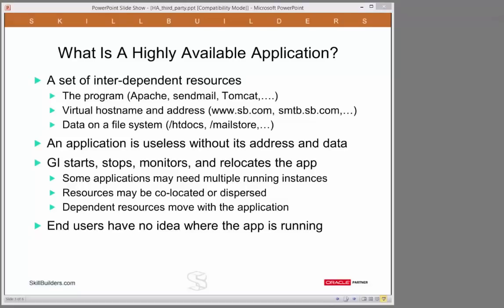Sometimes you'll want resources to be co-located on the same machine. Sometimes you'll deliberately want them to be dispersed. But most importantly, the dependent resources have to move with the application, and the end users will have no idea where the application is actually running at any given moment. Their only point of access will be a virtual hostname resolving to a virtual IP address, which could be anywhere on the cluster.